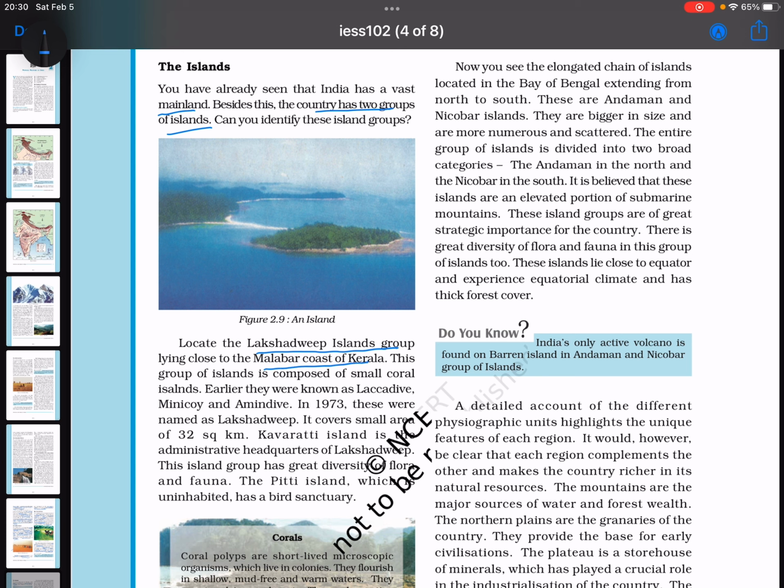It covers a small area of 32 square kilometers. Kavaratti Island is the administrative headquarters of Lakshadweep. The island group has great diversity of flora and fauna. The Pitti Island, which is uninhabited, has a bird sanctuary.